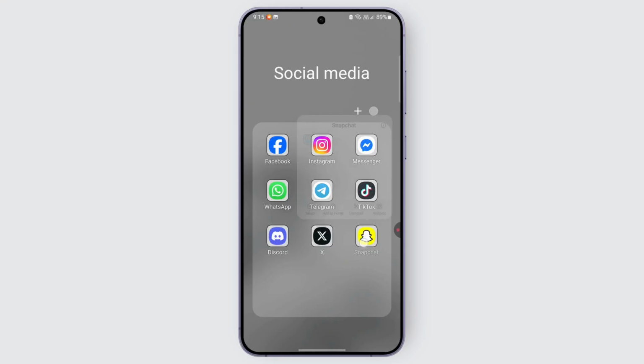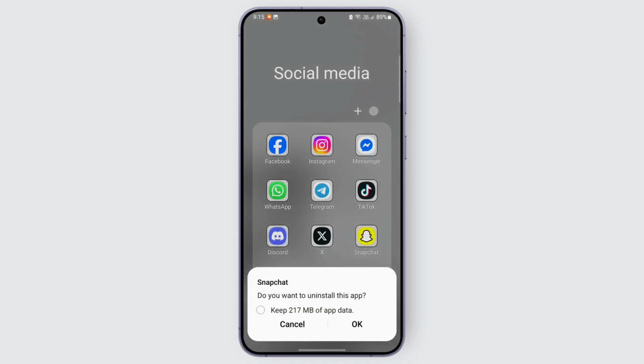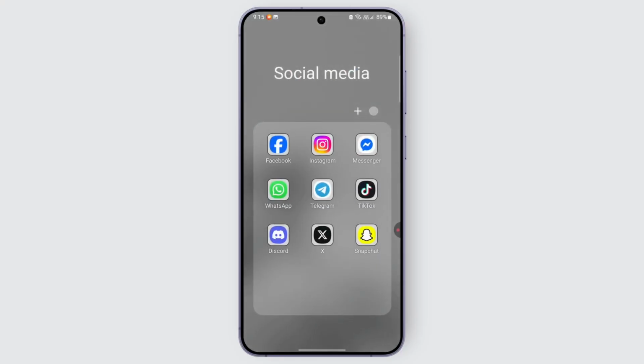Hold the Snapchat application for that and look out for the uninstall option and uninstall the Snapchat application completely from your device. Once it is done, you can also try opening up Snapchat again. If that does not work, you can clear up data as well.